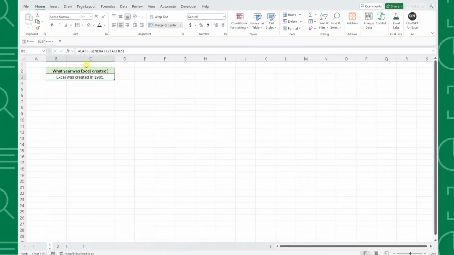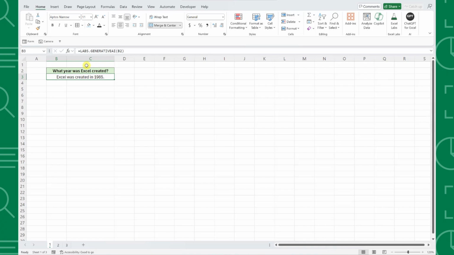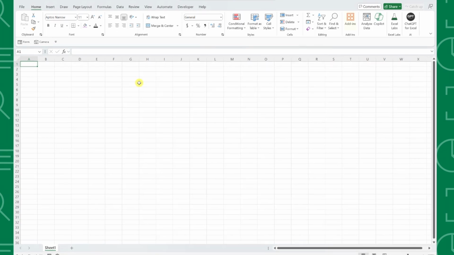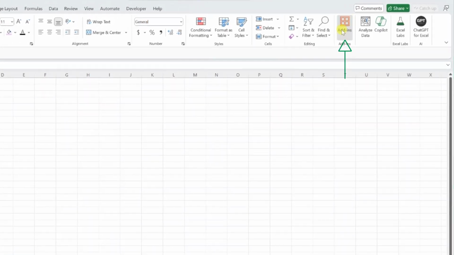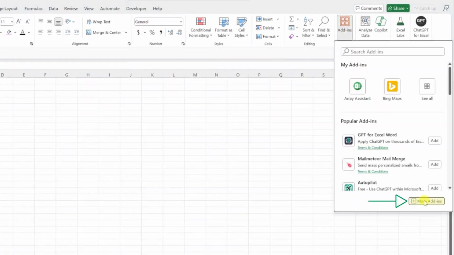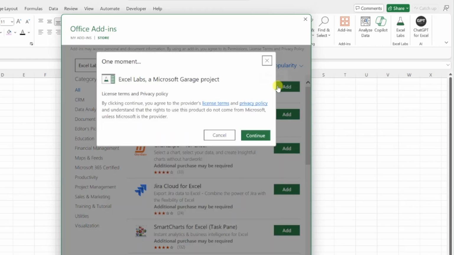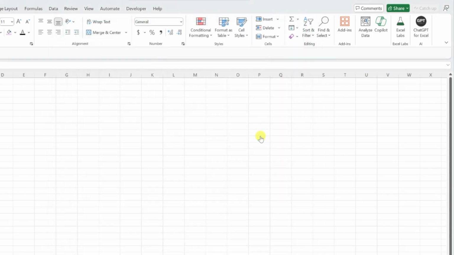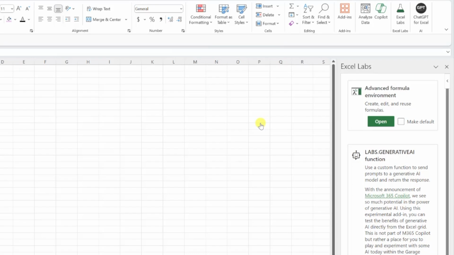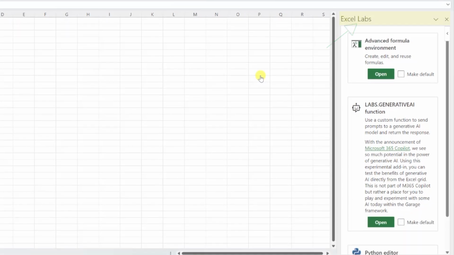But before I get too ahead of myself, you need to install the LABS.GENERATIVEAI function before you can use it. To do this, select Add-ins on the Home tab, click More Add-ins at the bottom, enter Excel Labs in the search box, click Add, and then follow the directions here to install the Excel Labs add-in. Once the add-in is installed, the Excel Labs window will pop up on the right with the LABS.GENERATIVEAI function front and center.